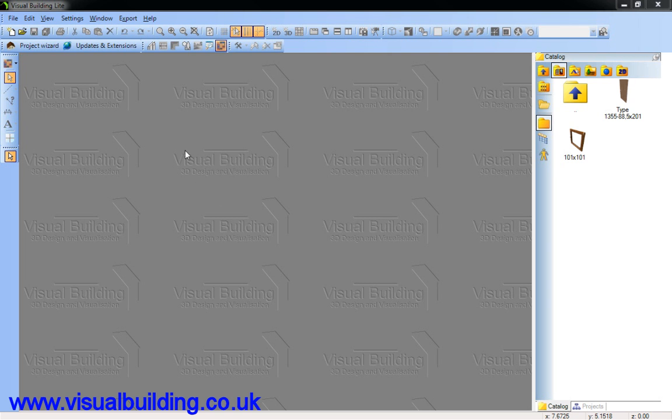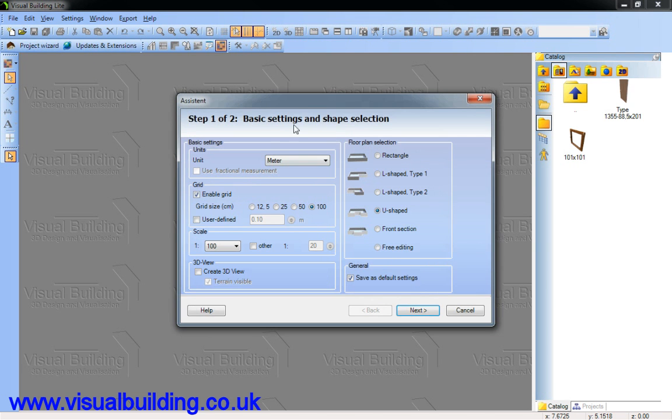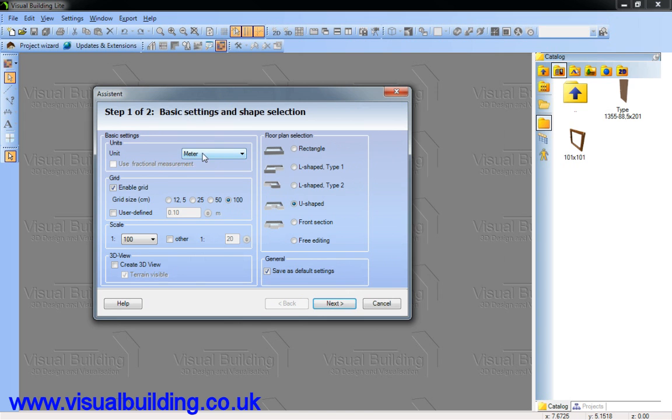Hi, in this tutorial I'm going to show you how to very quickly create floor plans using Visual Buildings Project Wizard. This is a feature of all Visual Buildings. So click on New Project and we can select that we're going to work in meters and a scale and then the building shape. We'll select a simple rectangle building.